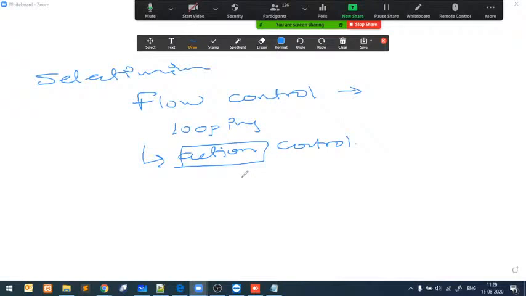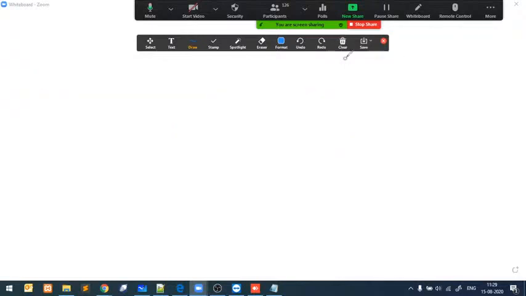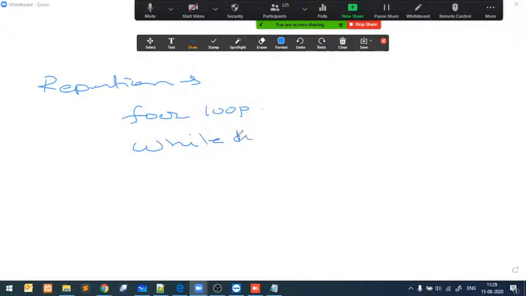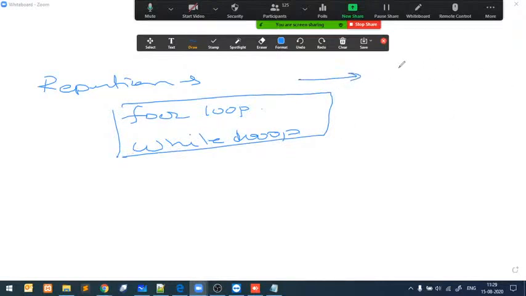Now if we move to another part, that is repetition. Repetition means you can do this using a for loop, or you can do this using a while loop. So these are repetitions. Suppose you want to iterate over some things, or you want to write something 10 times, then this case will be used.